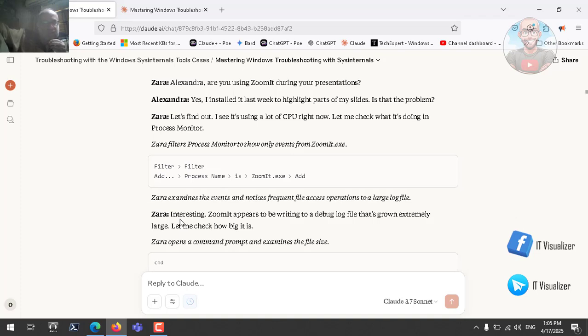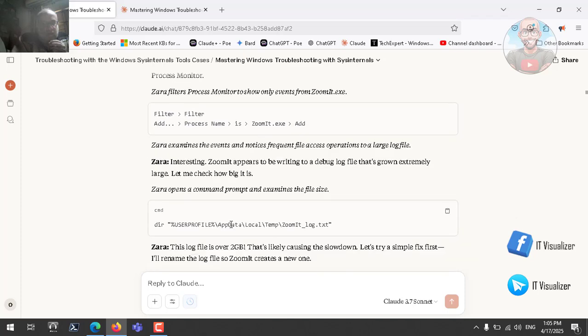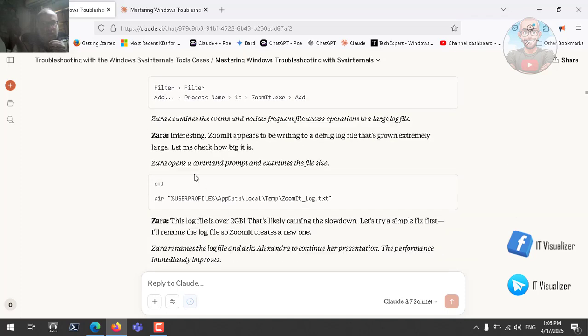I don't know if Zoomit is from the Sysinternals tools or if this is a program. Anyway, let's see. He's saying that it's writing to a debug log that grows extremely large. Let's check out how big it is. So let's go to Zara's office command prompt and examine the file size with dir.